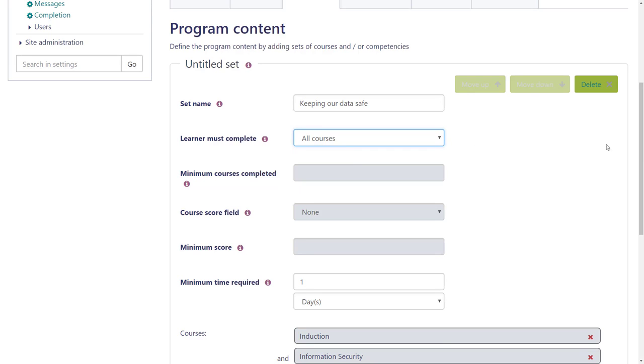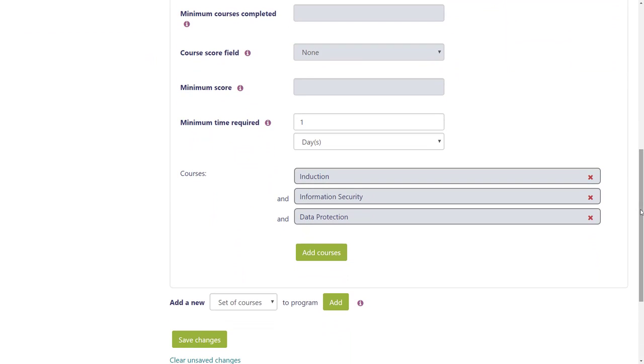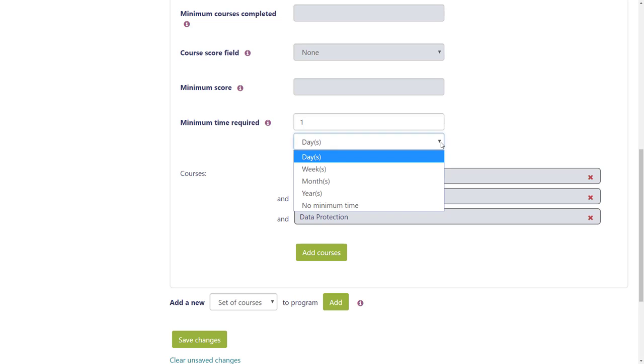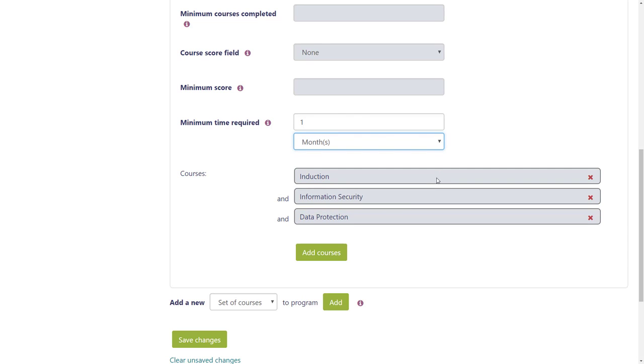You also need to indicate how long you expect the learner to take to complete these courses. For example, I might know that the induction course includes a face-to-face with the CEO, which is run every month, so I might allow 1 month. This doesn't mean the learner must complete it within this time, but is used later when we look at reasonable completion time limits for the whole program.